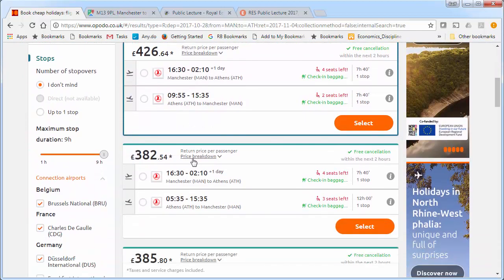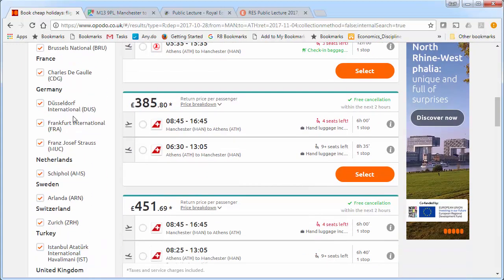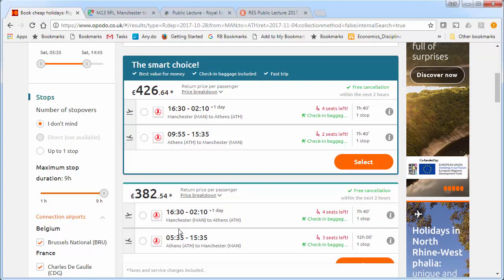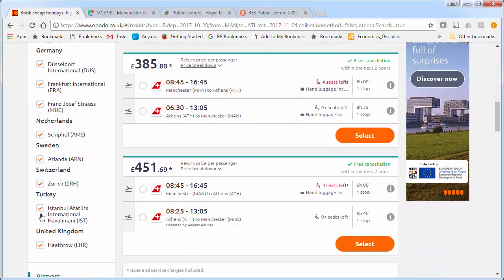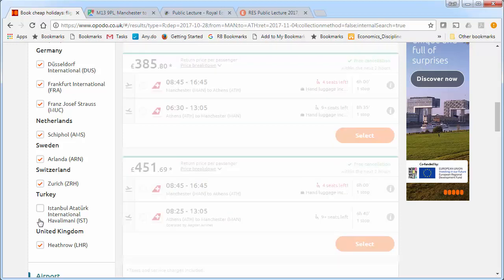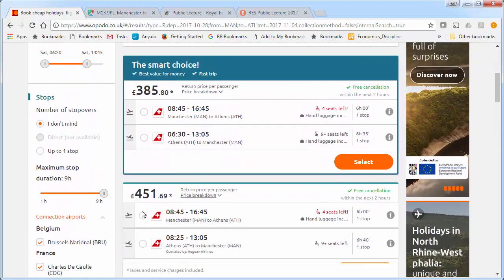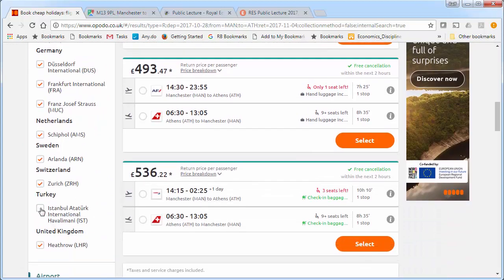So other options that may matter, for instance, there's a choice of connecting airports, and you can see clearly the cheapest flight is via Turkey. So if I was to rule out, if I said for some reason I don't want to fly via Turkey, then all of a sudden the cheapest options don't appear anymore. Okay, so that would be another constraint that is very costly.